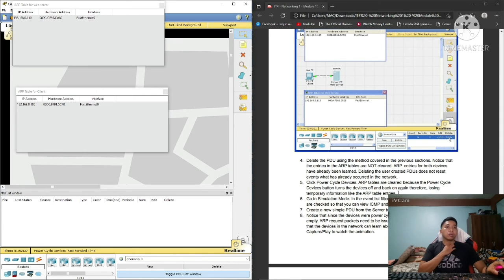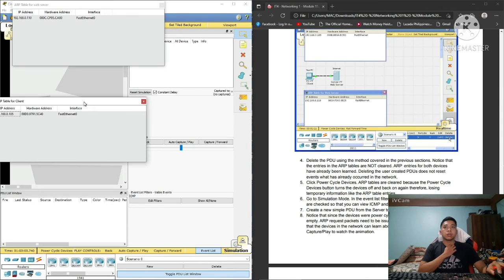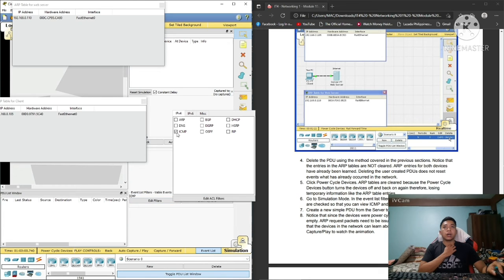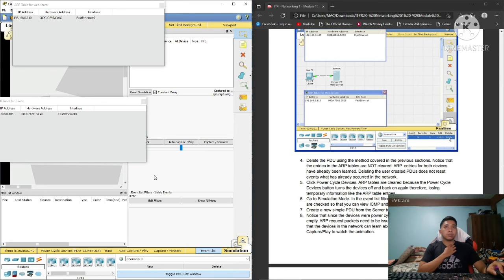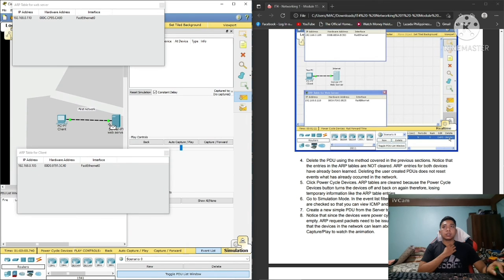Go to simulation mode and the event list filters. Make sure that ICMP and ARP are checked so that you can view ICMP and ARP simulation. So click here, edit filters, ICMP and ARP only. Both devices are cleared, click on the ARP table and clear it. Go to simulation mode. Create a PDU from server to PC. So, server to PC again.